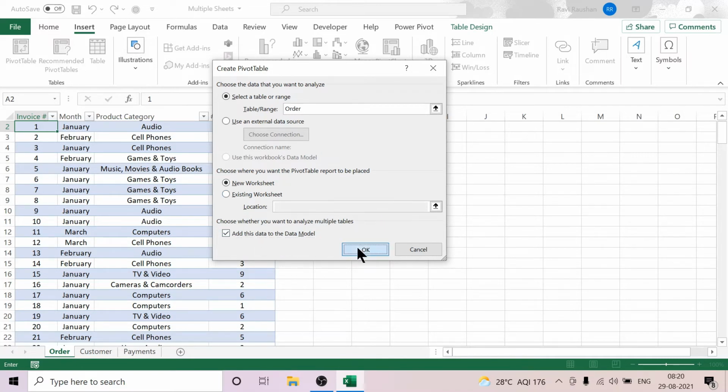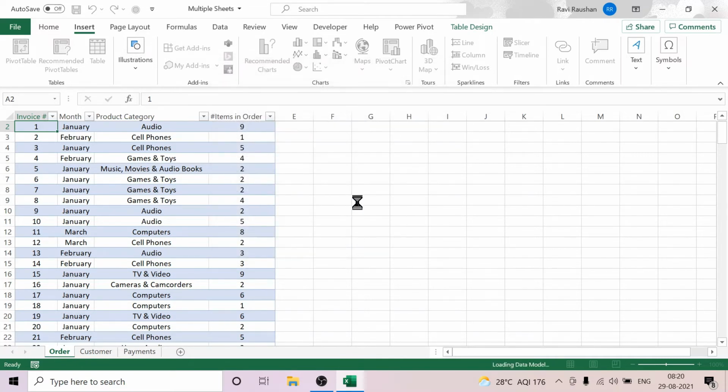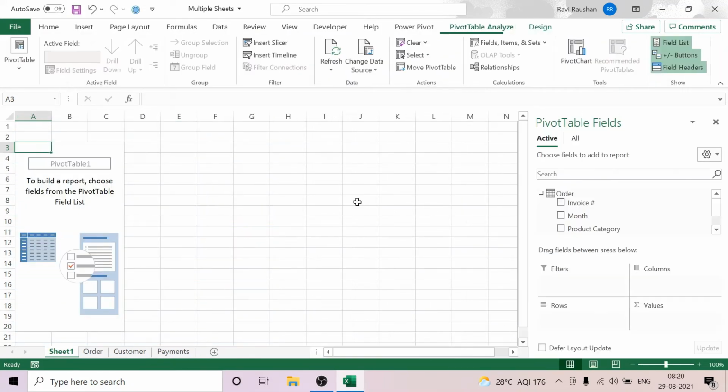So once I choose it, I click OK. It will take a bit of time, but eventually it will take me to the interface that I am well aware of. So it has taken me to the PivotTable Analysis field. Now see here, two options are given: Active and All.